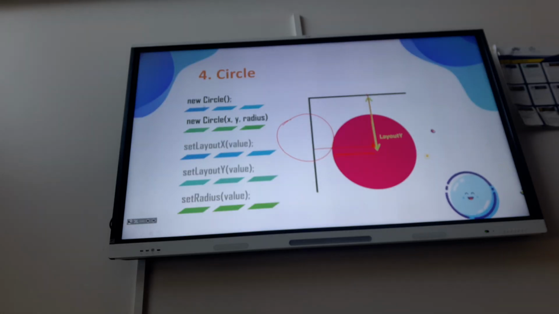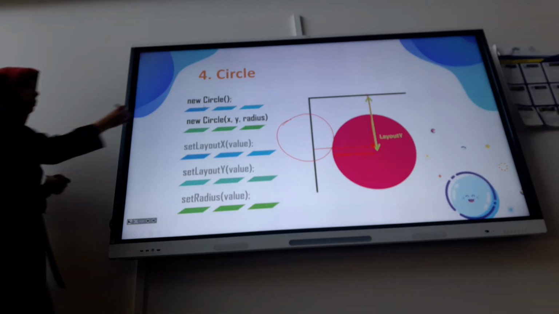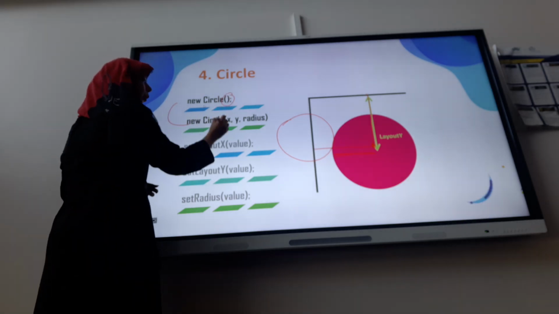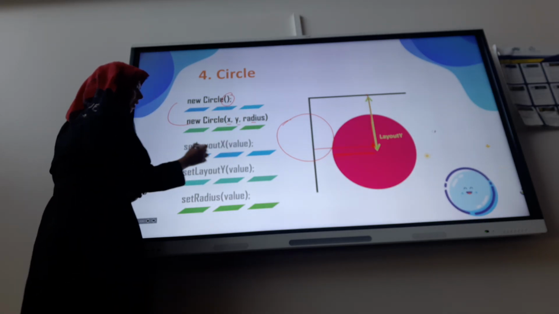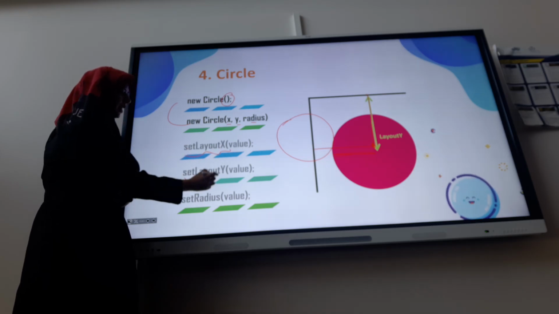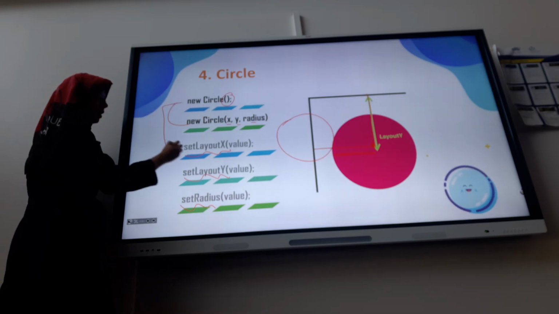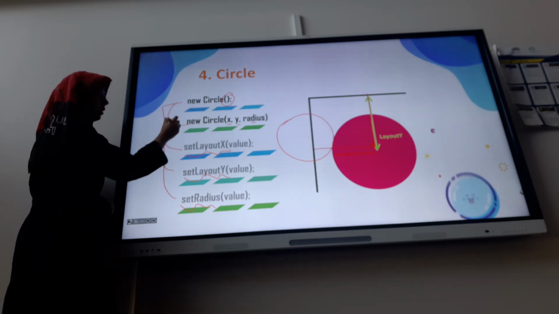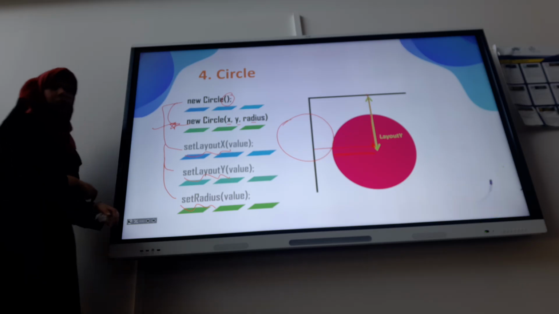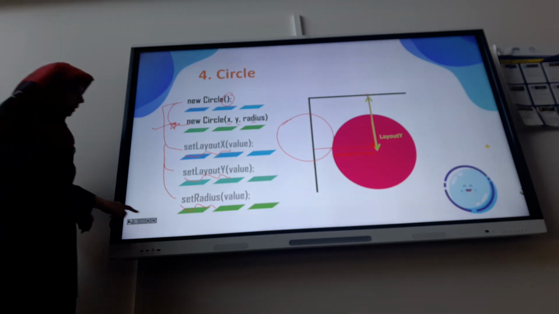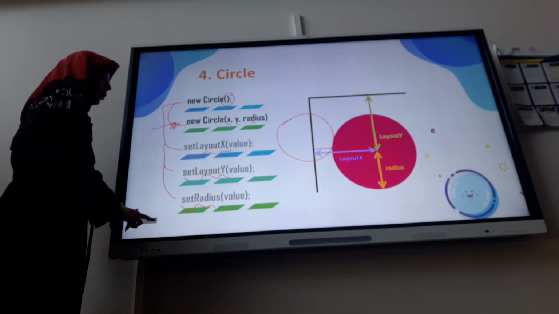So I have new Circle. These are my two constructors, one that's empty, one accepting x, y, and radius. Set layout x, set layout y, set radius. In case I use this one here, I will need to use the for statement to do the same exact job as this one. Okay? I'll take an example and then we will resume next time.